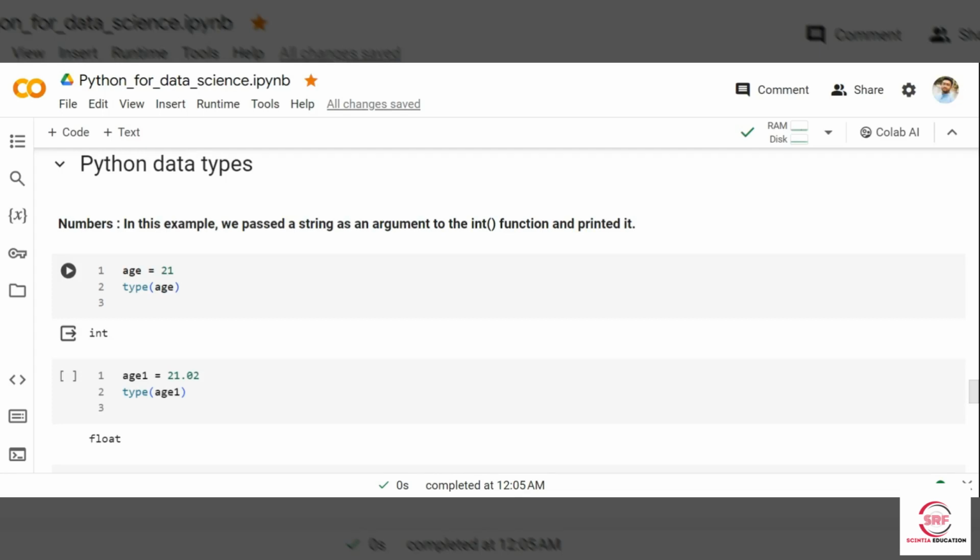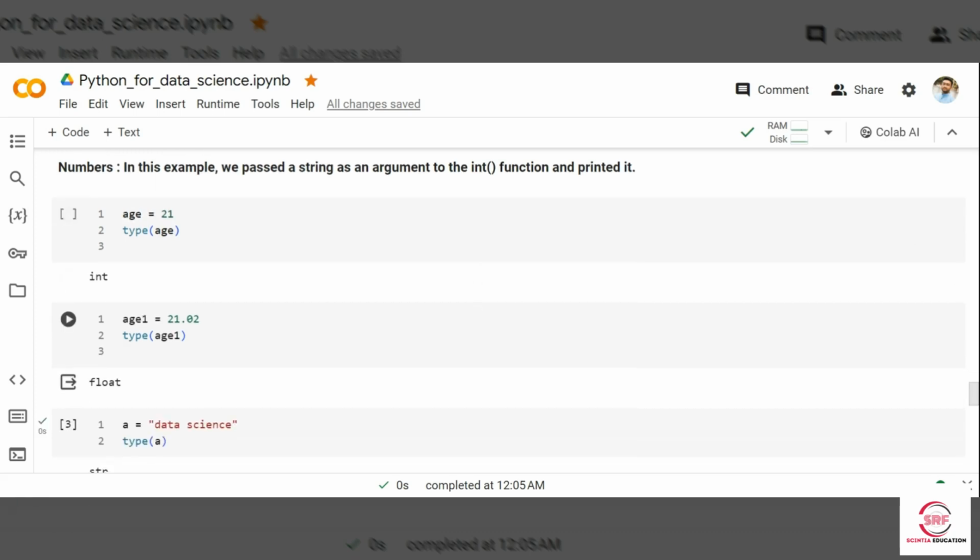Hello everyone. In this tutorial, we are discussing Python data types. In Python, each value has a data type that determines what operations can be performed on it. So, common data types are integer, float, string, boolean, list, tuple, and dictionary. So, let's see by the examples.